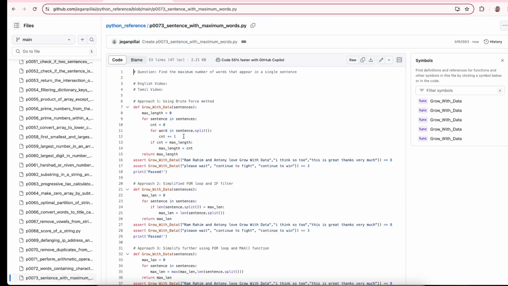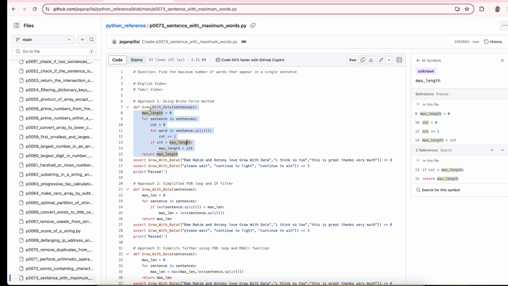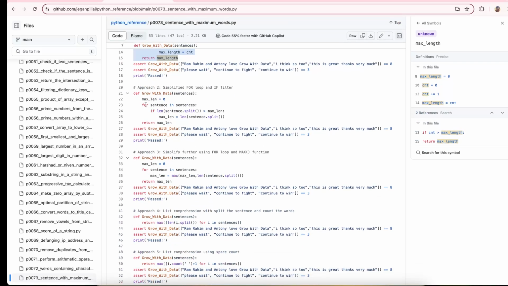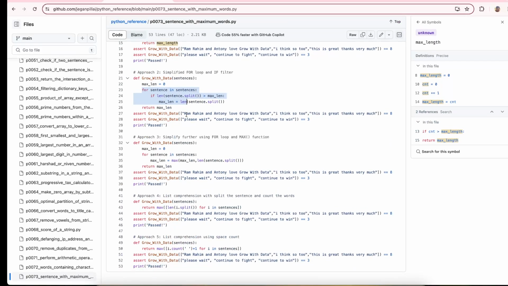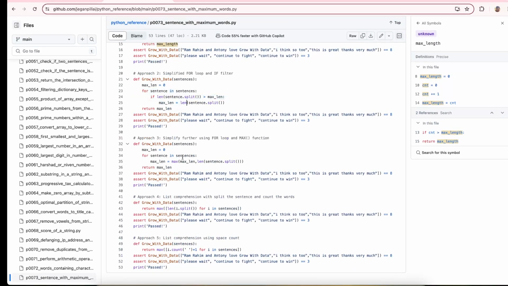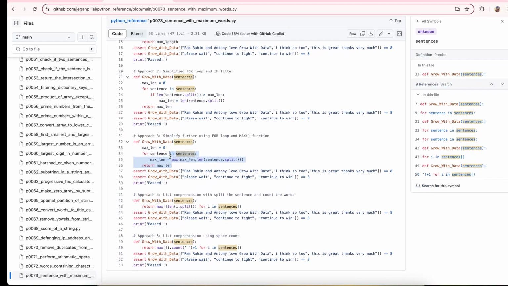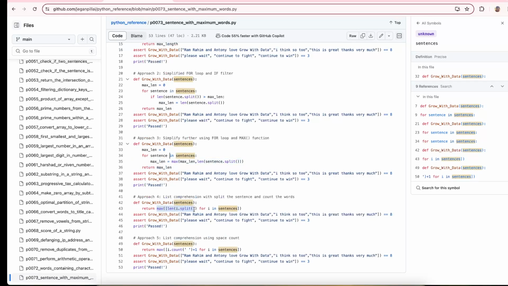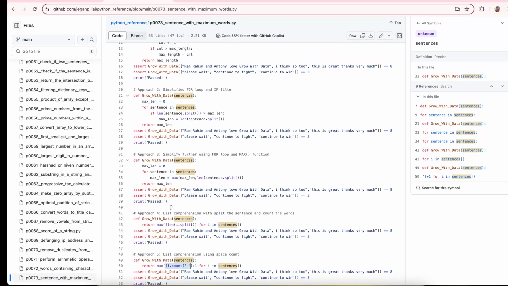And you have the first version, which is a brute force method. And then we have the simplified for loop. And then we simplified further with the maximum function. And we did a list comprehension with the split format. And finally, we used the count. So we have all 5 approaches here.